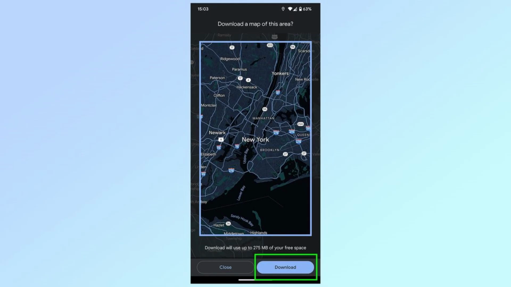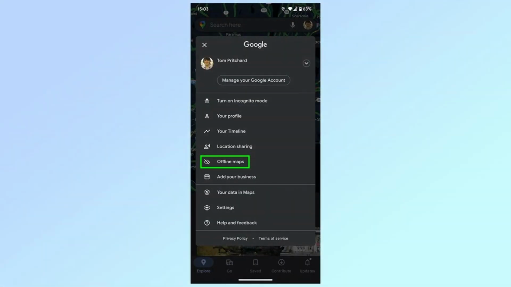For the second method, tap your profile picture in the Google Maps interface, select Offline Maps, then tap Select Your Own Map. Choose the area you need to tap download.